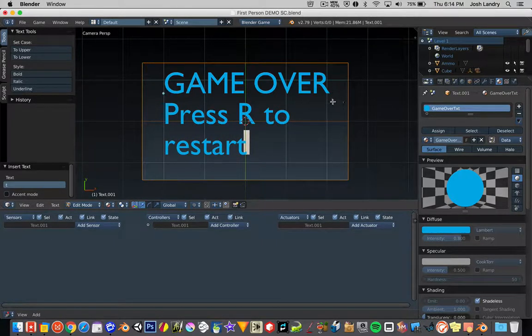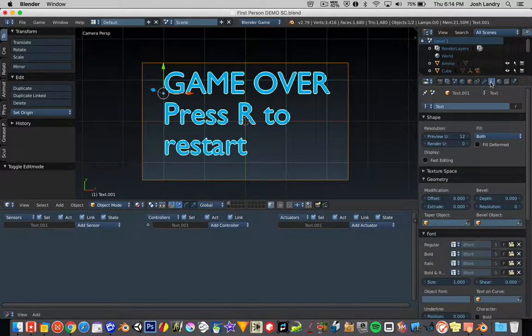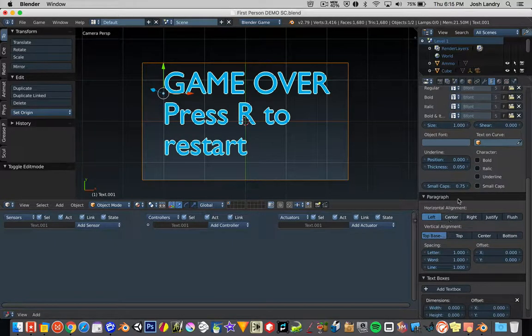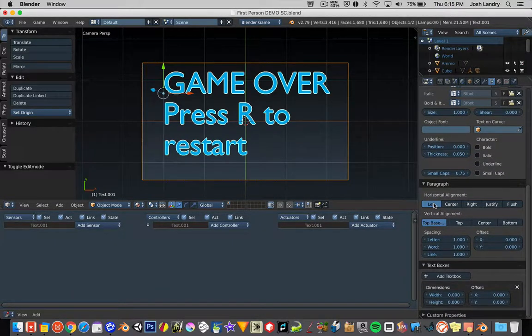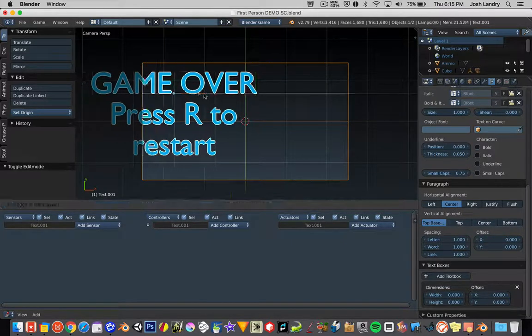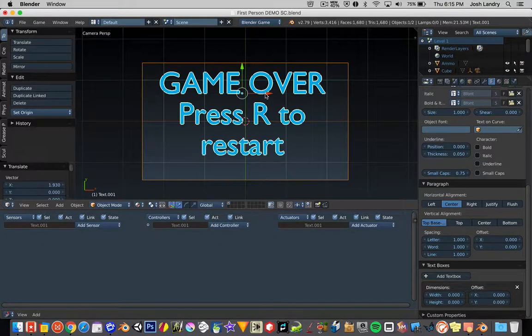Okay, so I want them to press R to restart. Now I don't like how this is left aligned, so with the text object still selected, I'm going to come over here to the right. I'm going to click on the big letter F, which is the font panel. I'm going to scroll down to the paragraph section. You'll see that it's left aligned, but if I center align it, then we get that, and that just looks a little bit better.